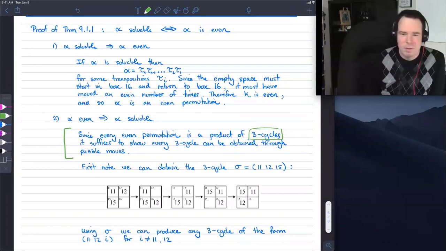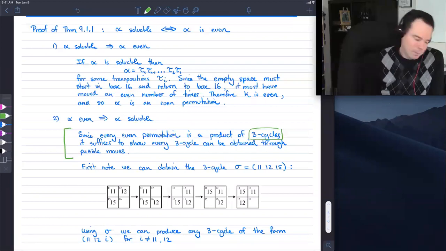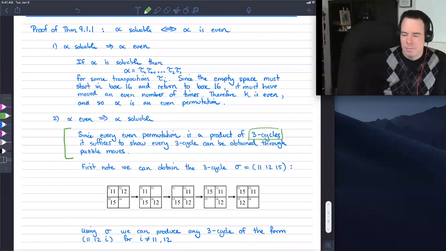So we could go through and say, okay, now I'm going to show how to do a 1, 2, 3 3-cycle, a 1, 2, 4 3-cycle, a 1, 2, 5 3-cycle, a 1, 2, 6 3-cycle, and come up with every possible combination of 3 cycles and show that they're all possible. That's still a lot. So we're going to try to refine it even further. We want to show that every 3 cycle is possible.